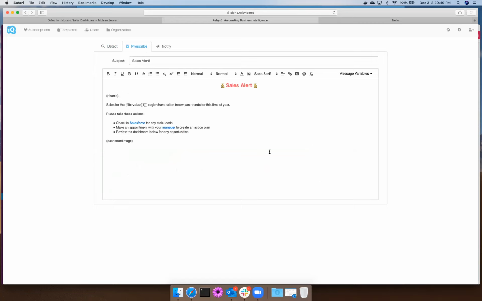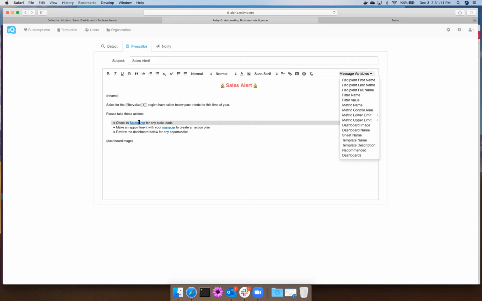So what we provide here is this rich text editor that allows for different types of formatting. We can drop in different message variables that personalize the notification to the person receiving it. For example, their name, maybe putting in the value of a filter that's specific to them, that is selected for them. We can put in links to other applications, maybe a link to a calendar, a request to go review a dashboard. The point is, these are prescriptions or actions that we're recommending to this recipient.